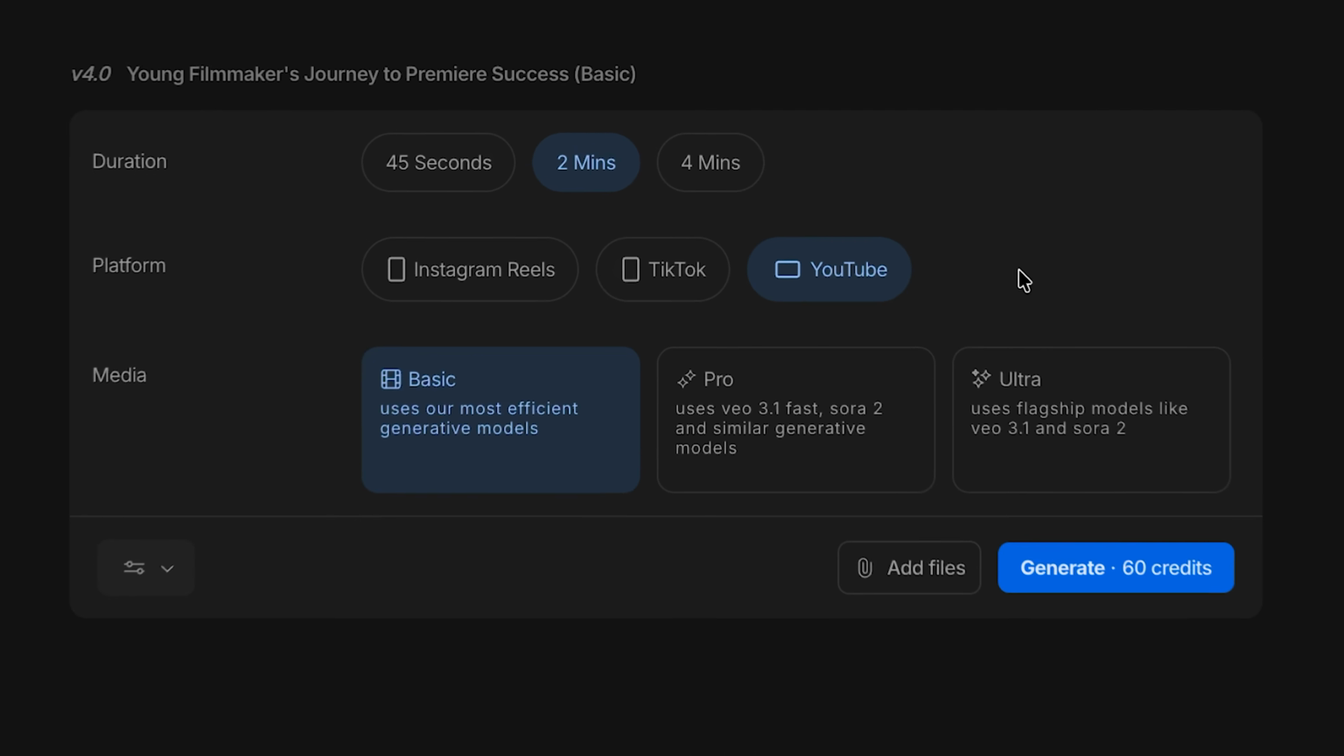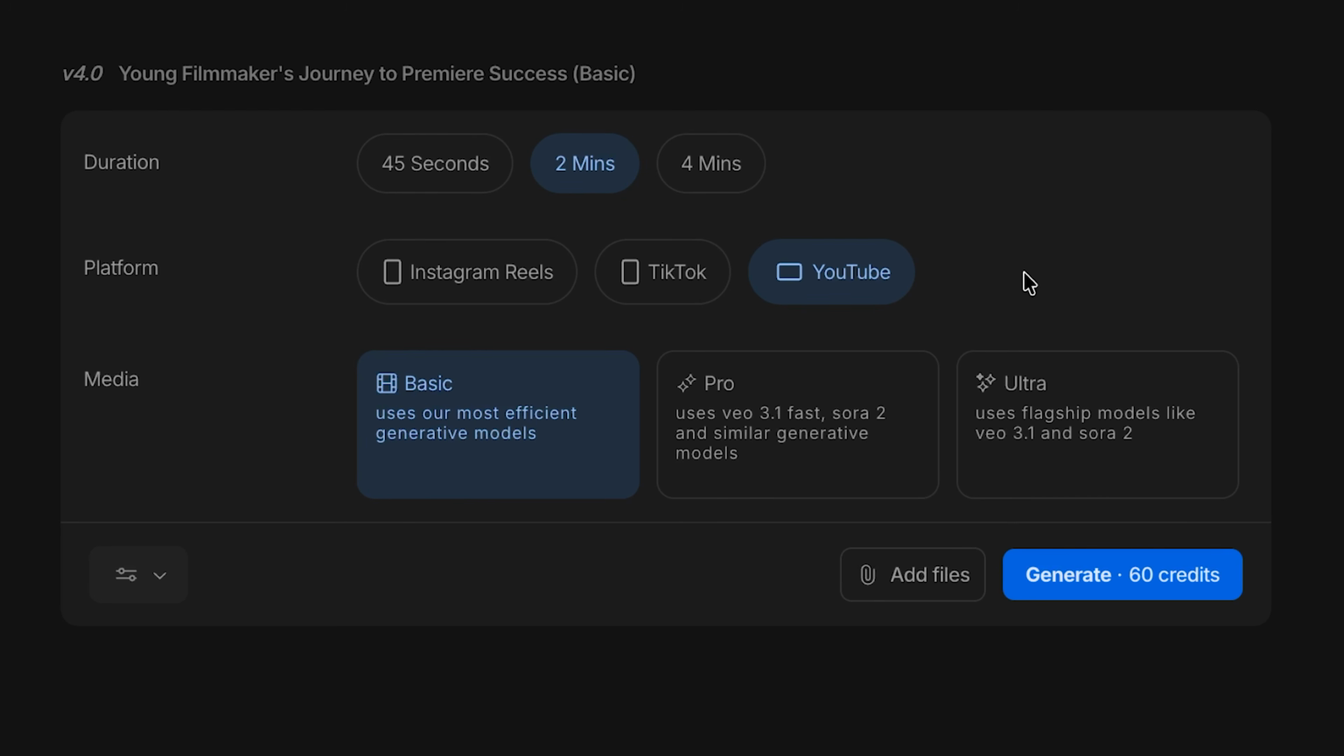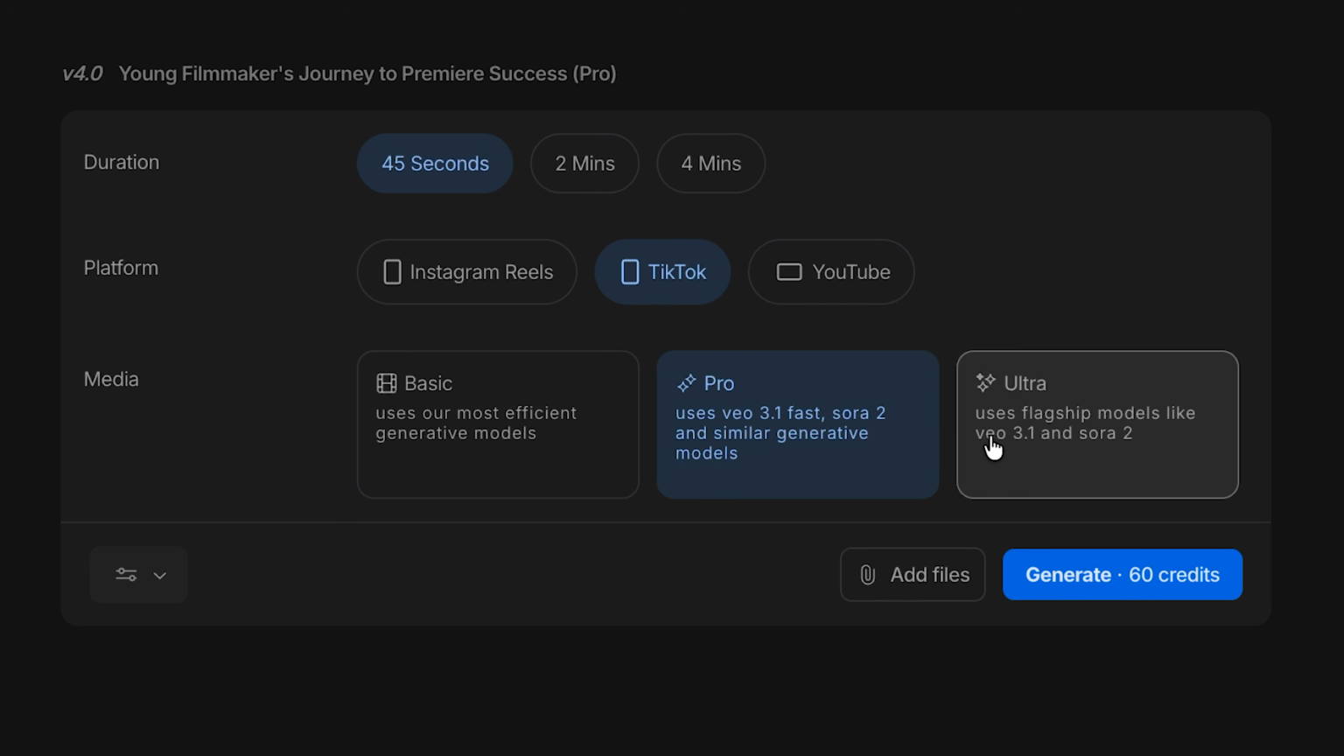Now, before generating, there are a few settings that you can adjust. You can choose the duration, which basically defines how long your final video will be. You can also select the platform, so whether this is for something like YouTube, TikTok, Instagram, and depending on what you choose, the setup slightly changes. And mates, that's actually a nice touch, because it adapts the format to where the video is going to be used. You also get different generation modes like Basic, Pro, or Ultra, which affect how the content is built. And if you want, you can even attach your own files to guide the process.